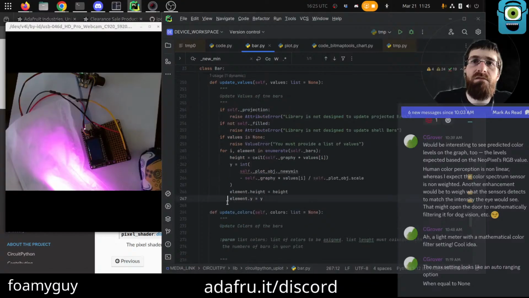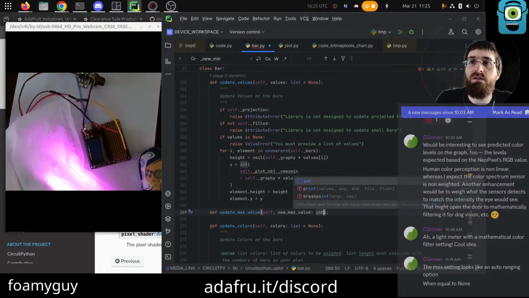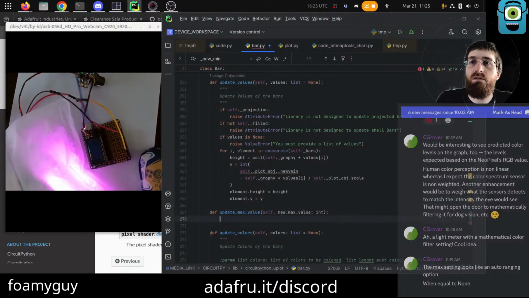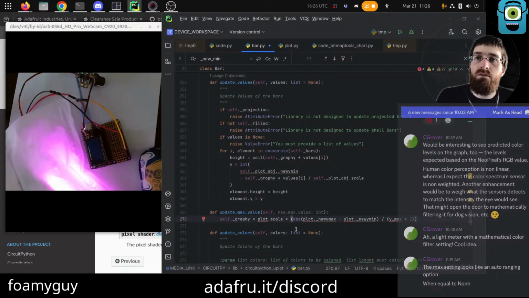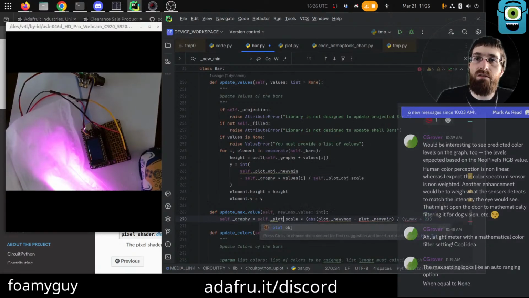We have update values. I want to make a def update max value. Eventually, it'd be nice if there was a Boolean you could just set to true and it would do this automatically. But for now, I'll do it this way. So update max value, new max value, int. You have to pass it, no default. Don't have, that's on self.plot object.